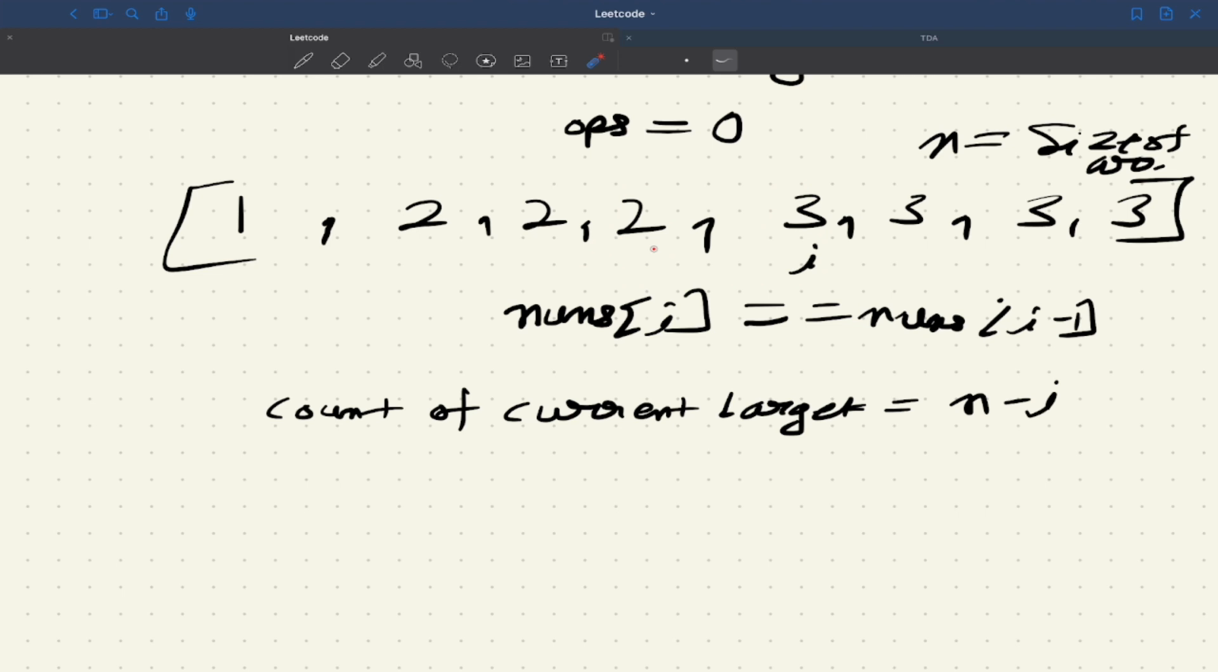And whatever that value is, I don't have to actually update these values in my array. So basically we'll convert all these into 2, but we don't have to actually modify the array. We just need the count. So the count of the current largest is n minus i. So I'll update this ops with n minus i. What will be the value for this? It will be 4, right? So this will be updated with 4.